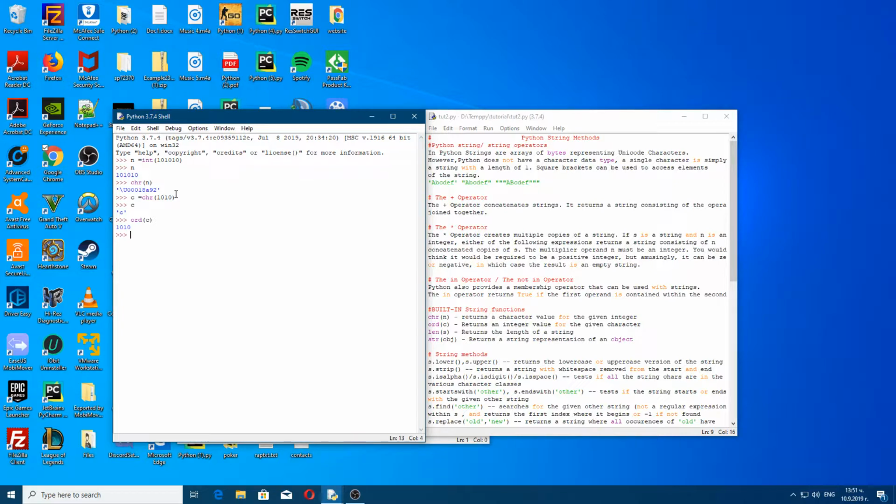Now the other function is len. It returns the length of a string. Let's say that a string n is hello world. So n equals hello world. Now if we want to get the length, we just type in len(n), and we have 11 characters in hello world. Now the other function is str(object), which returns a string representation of an object.